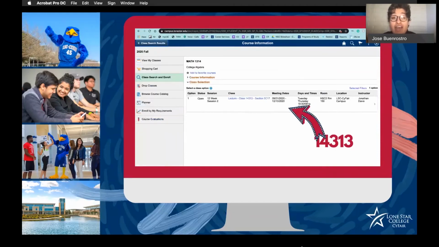And now I'm going to look at it, make sure that this is the class that I want. And you can see right there that the section number has 5C17, which is the same section number as the other class, which is amazing. Makes things easier for you. I can see that class is Tuesday and Thursday. That means I'm going to be going to campus 4 days a week. I'm okay with that. I'm excited. Same professor, Jonathan Davis. So I'm going to click on it.